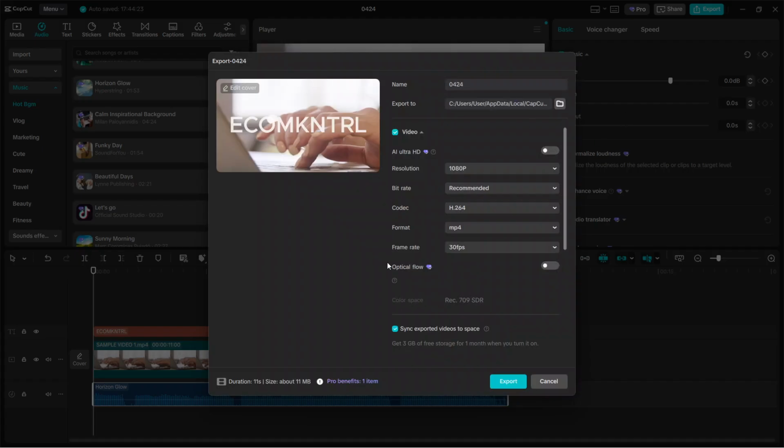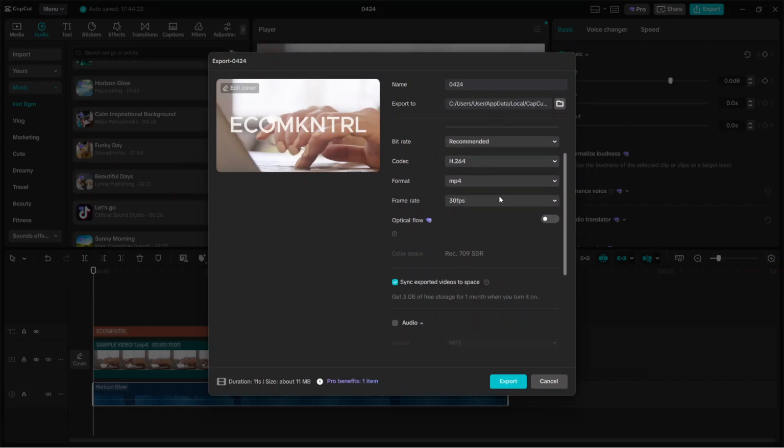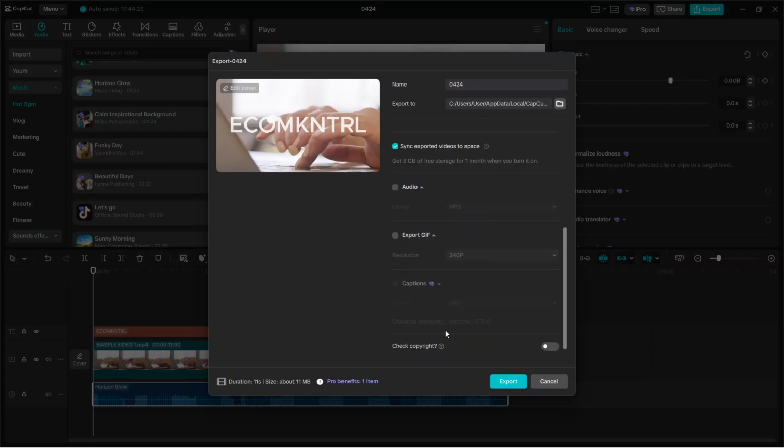In that window, scroll all the way down to the bottom. You'll see an option labeled Check Copyright with a toggle beside it. Turn that toggle on to run the scan.